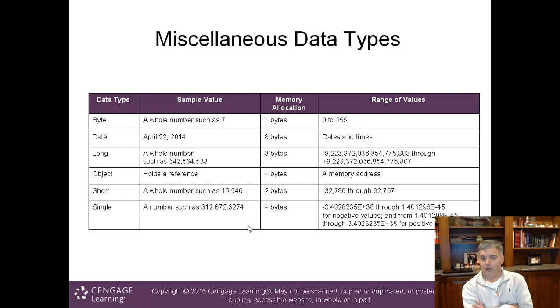So this is, again, similar to an integer data type for values negative 32,000 to positive 32,767. And we have a single data type. And these are whole numbers, again, with a range of, let's see, 3.4 to the 38th power. So that's larger values, 4 bytes of data.